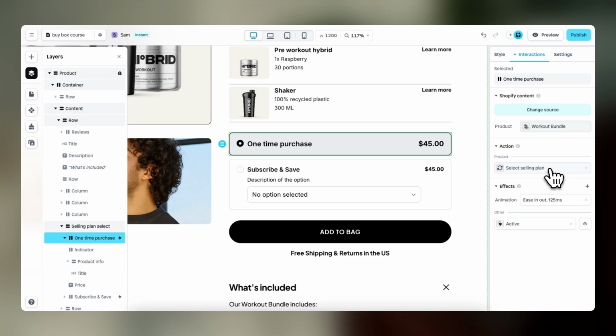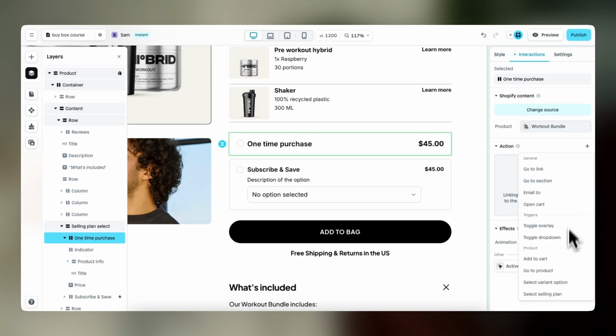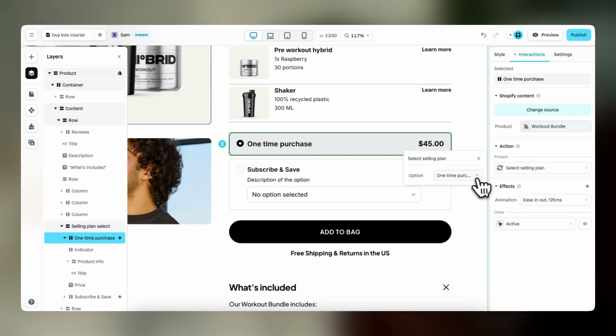This is also what we want, but let's quickly delete it so you can see how to set this up. So we add an action to this entire layer. The action is select selling plan, and then we can choose between all the different selling plans we have created within Recharge, from the one-time purchase, which is the default, to the different intervals. So for this one, let's select the one-time purchase.